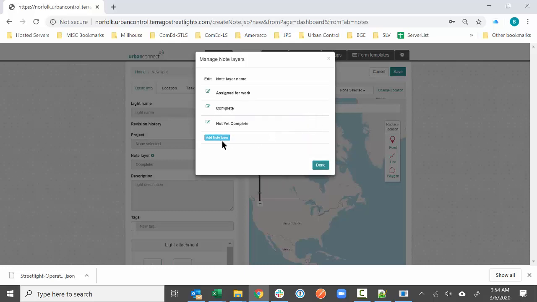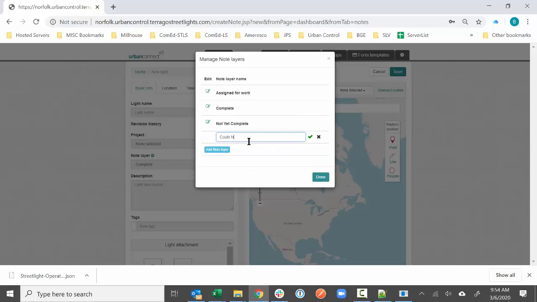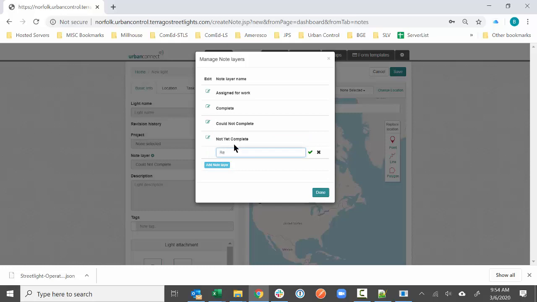Complete, could not complete, and removed. And I think I've messed up. I think this one actually needs to be completed, right? So make sure this matches exactly what you have in your form. Otherwise, it's not going to work out.